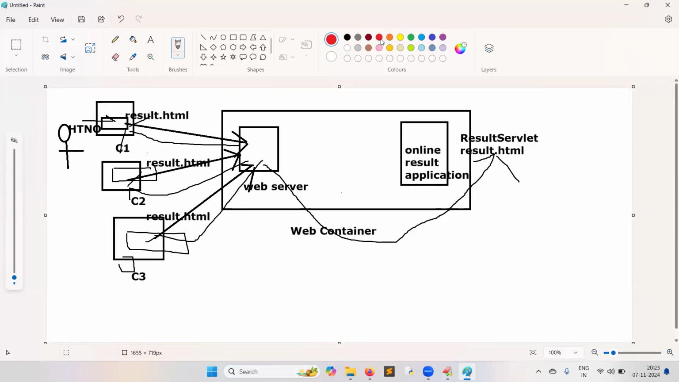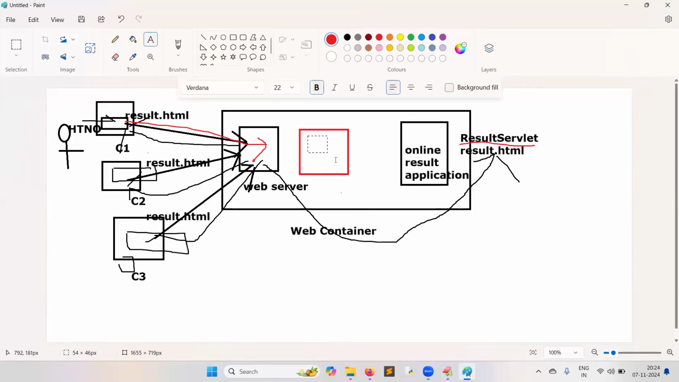Now the web server receives one of the client requests first. Tell me, what is the expectation of the student getting the result? Can the web server attend this request? Impossible. This time the request will not be for HTML, but for a server side program. Can the web server execute that servlet? No. Then what will the web server do? It will talk to whom? The servlet container.